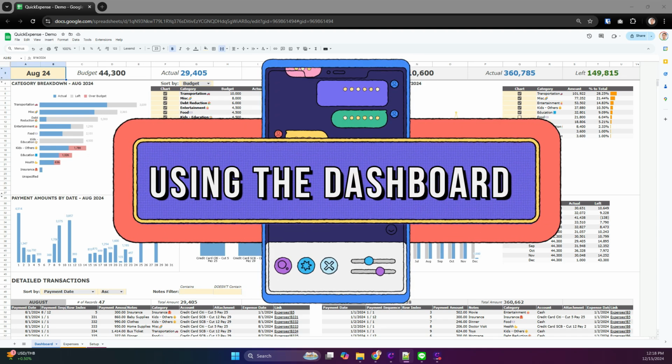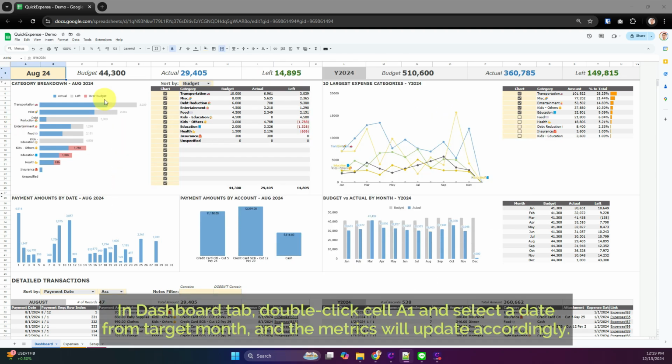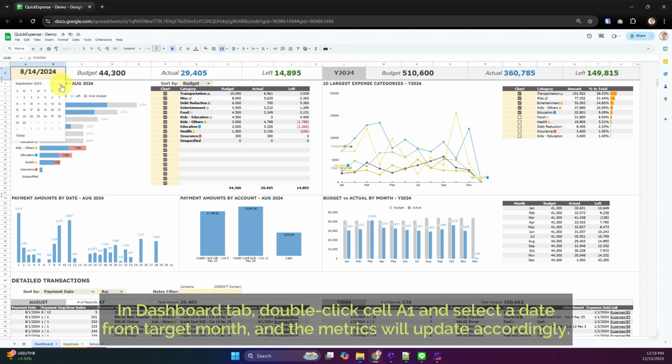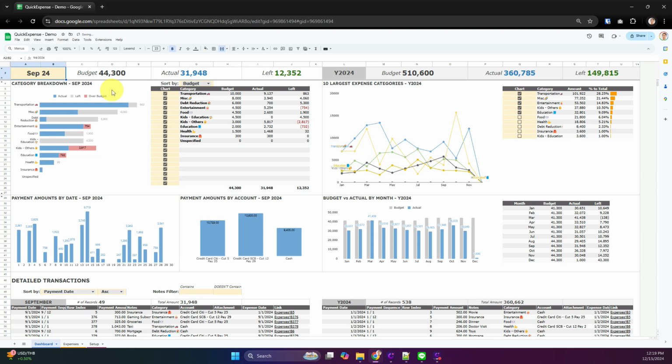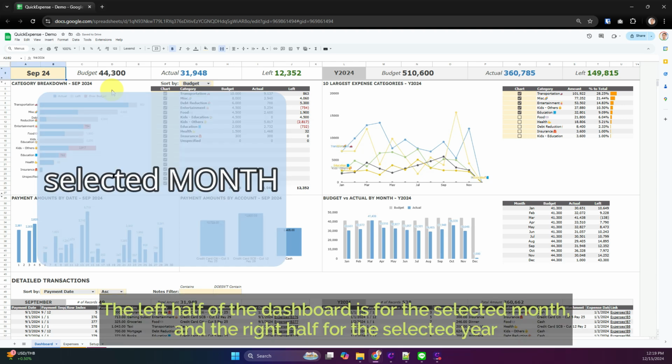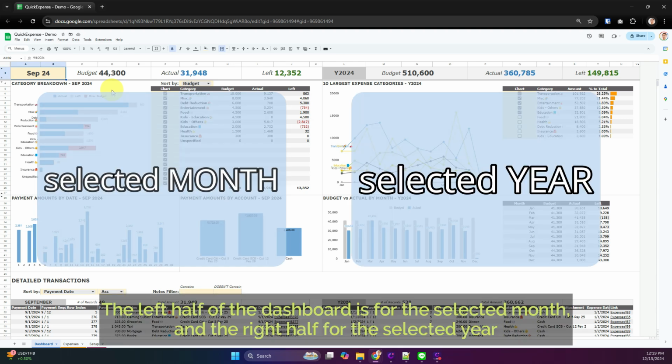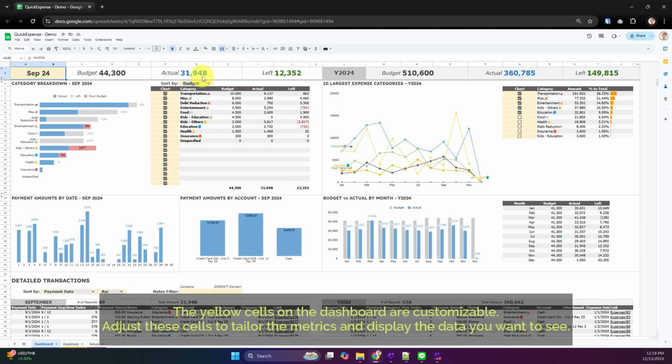Using the dashboard. In the Dashboard tab, double-click cell A1 and select a date from the target month, and the metrics will update accordingly. The left half of the dashboard is for the selected month, and the right half is for the selected year. The yellow cells on the dashboard are customizable.